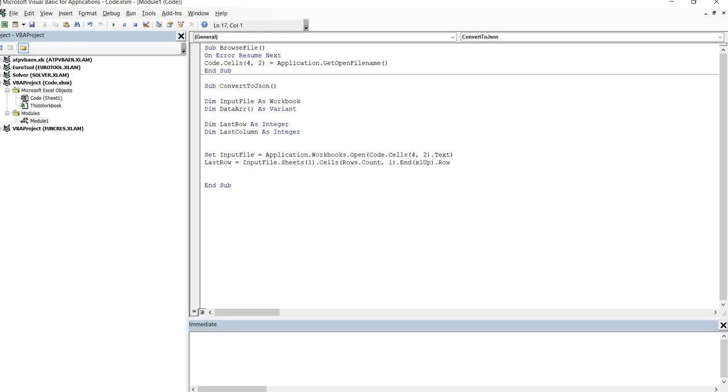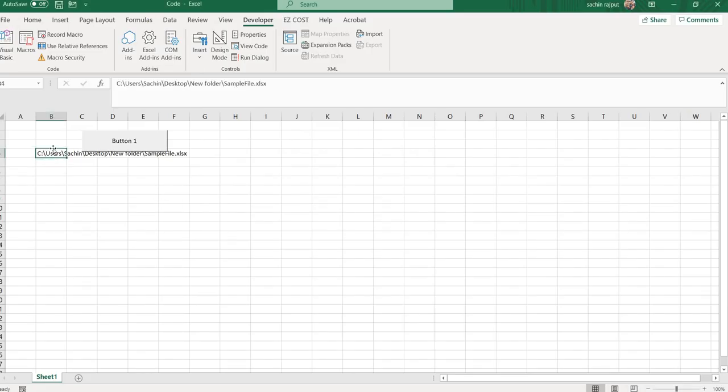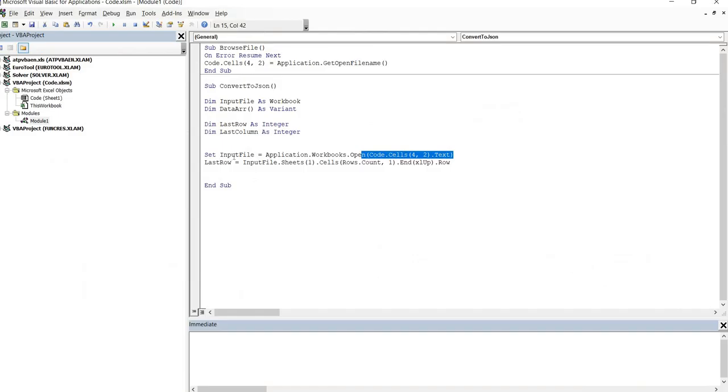Dot row. So what we are trying to do in here, we are going to the input file, which is our sample file, which is at this path. This path is basically this one. So on this path we are opening this file, setting this object, and then assigning the last row, just getting the last row of the file.